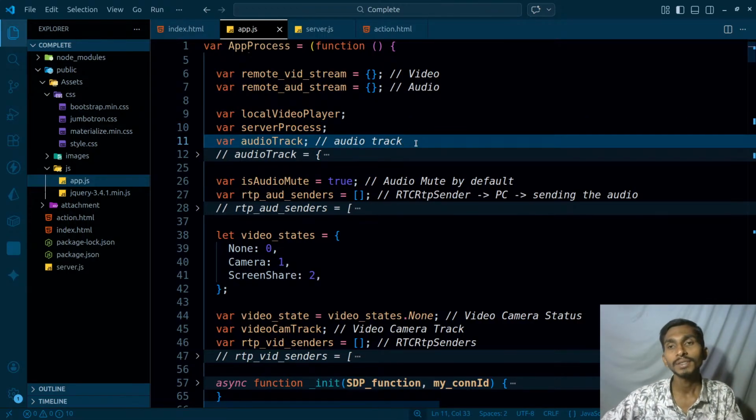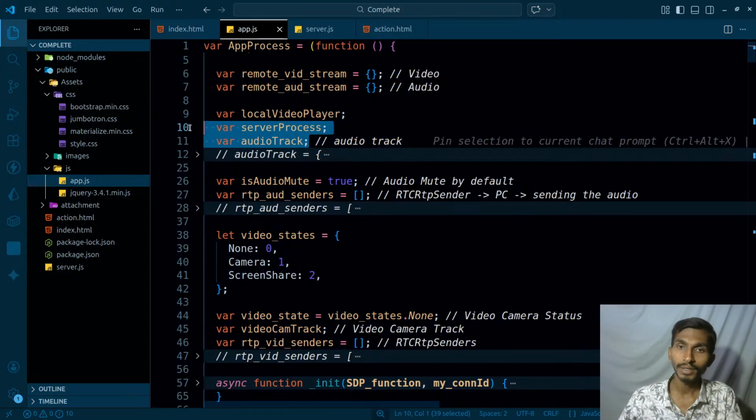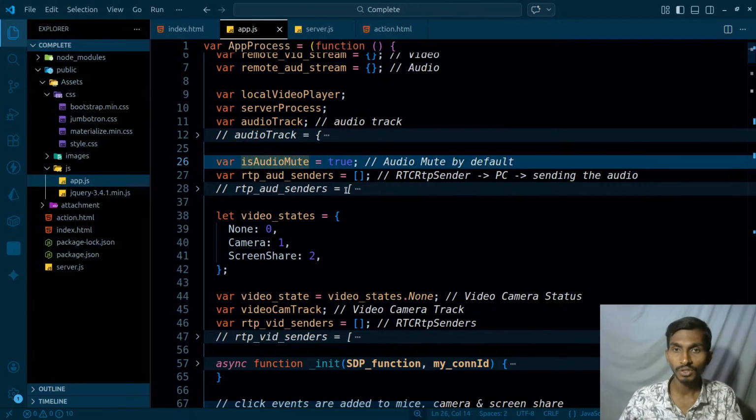Is this even needed? Audio track contains the audio track. The question is, why is this needed? It contains the audio track, and that audio track can directly be added. Is audio mute? RTP senders.